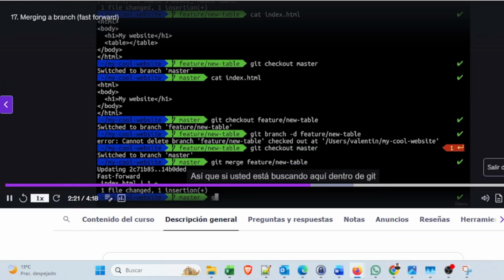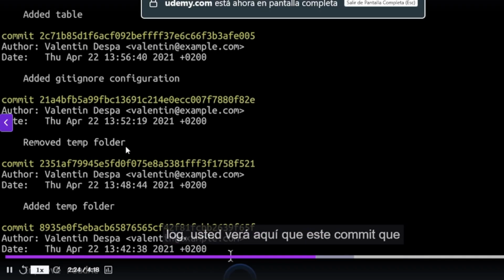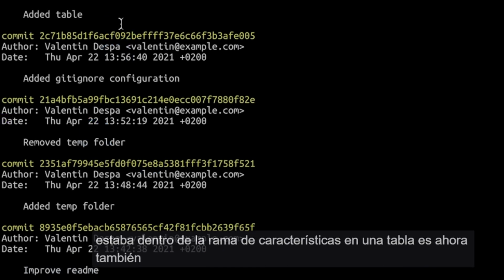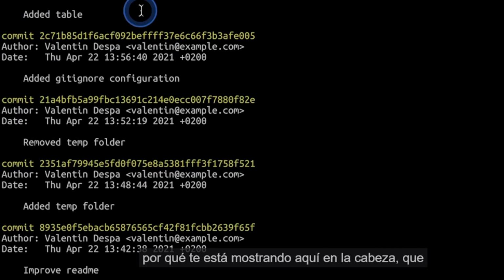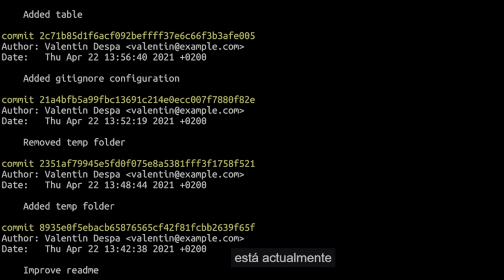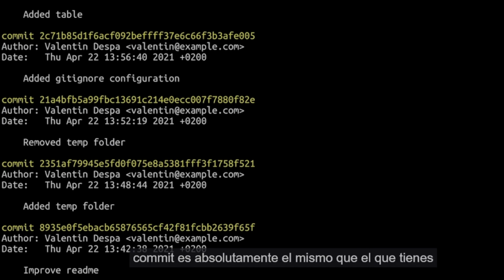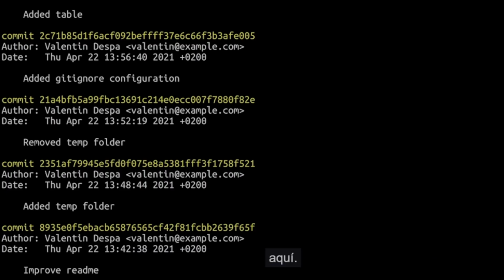So if we're looking here inside git log, you will see here that this commit that was inside the feature branch, added table, is now also part of master. And you can say this is why it's showing you here at the head. You're currently inside the master branch. This is the top of the repository, if you can call it like that. And this commit is absolutely the same as the one you have here.